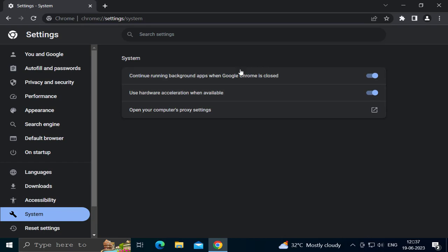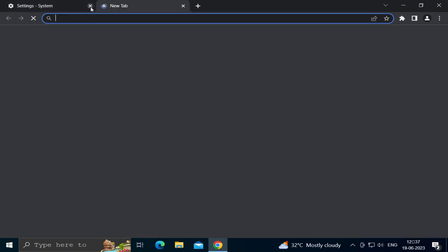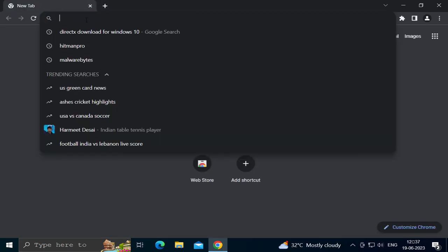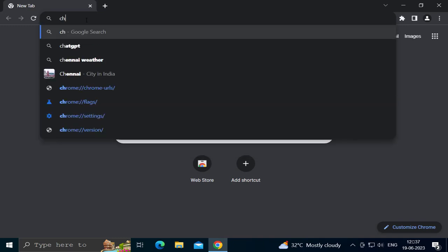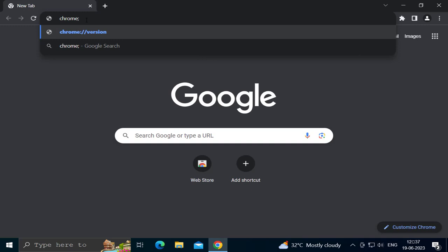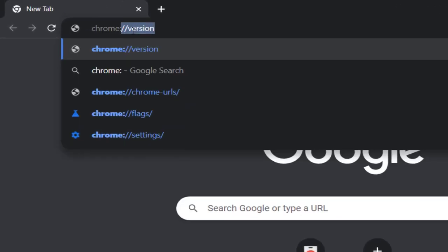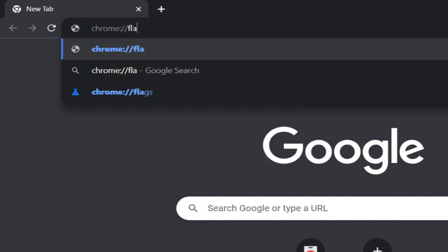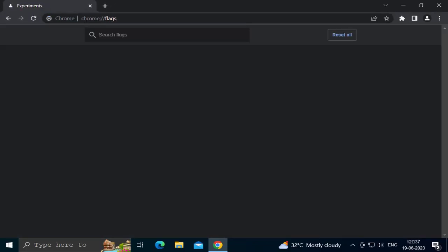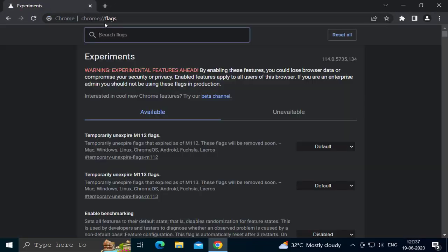Enable it. And after enabling it, open up a new tab and search for chrome://flags. Press enter.